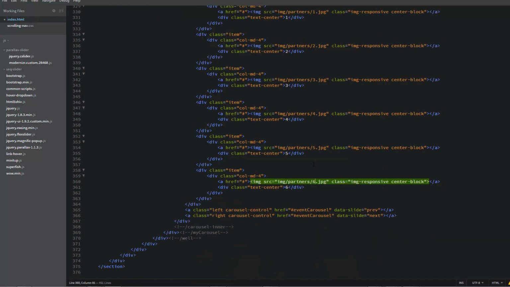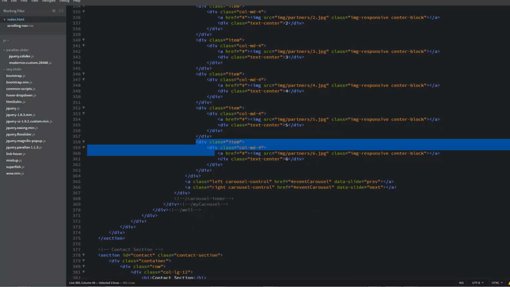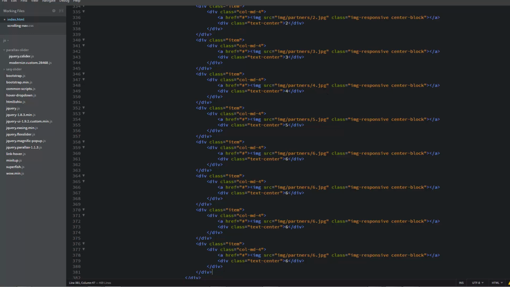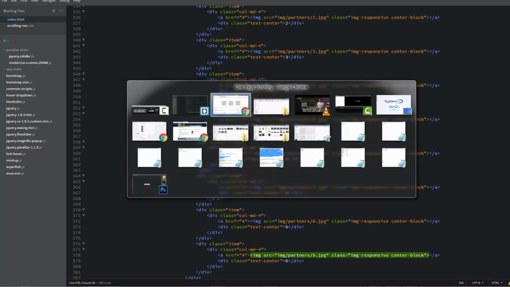Now, if you want to add or subtract any images from it, just take one of these divs and you delete one just by deleting everything from the opening div to the closing div. And by the same way, if you want to add more, just copy from the opening div to the closing div, including, and just paste it underneath. I think I've got 9 images, so I'll go ahead and put another 3 in there. Okay, 6, 7, 9. Let's save this. Go back to our site, do a refresh and see what we've got here.